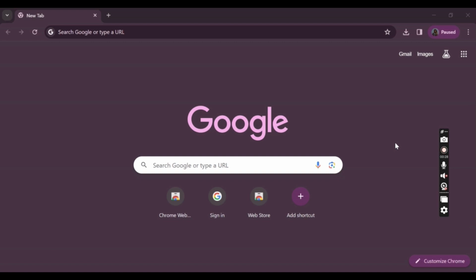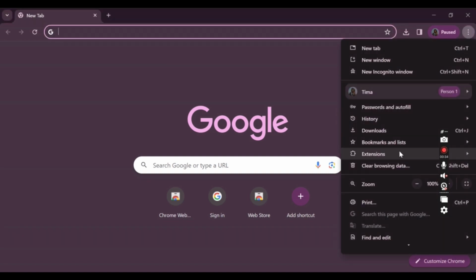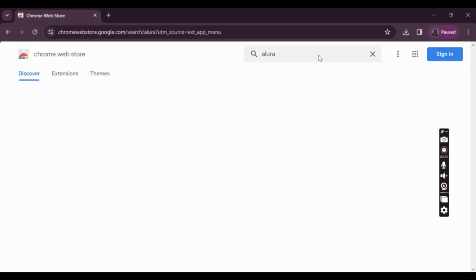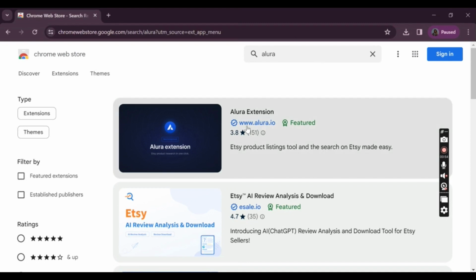In order for you to add Alura extension to your Chrome, you have to open Chrome and then click on these three dots. From here, you'll see this extension option. From there, click on Visit Chrome Web Store. Here you can search the name of your themes and extensions. I'll type in Alura, and here's my Alura extension.